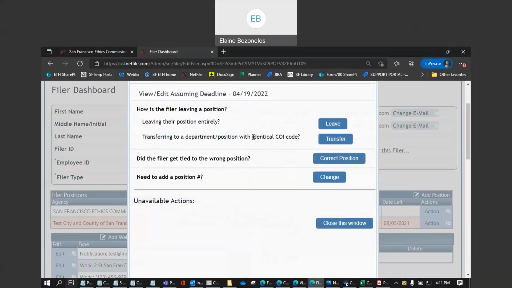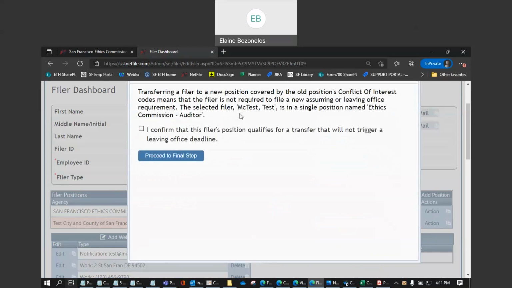This means, is this new position also listed in the Conflict of Interest Code and therefore required to file a Form 700? Click the transfer button. Now again, we're getting this reminder message. Transferring a filer to a new position covered by the old position's conflict of interest codes means that the filer is not required to file a new assuming or leaving office requirement.